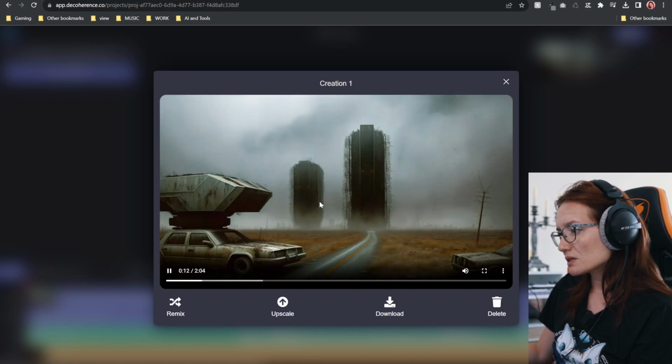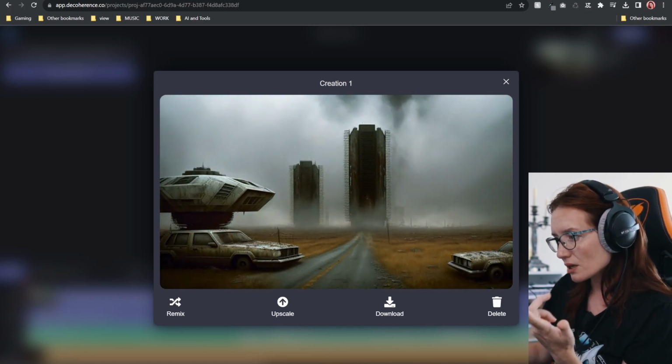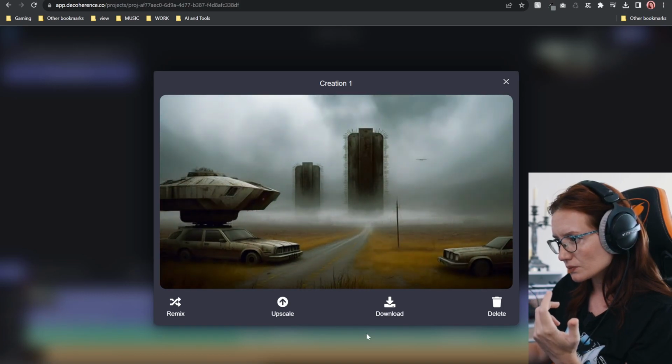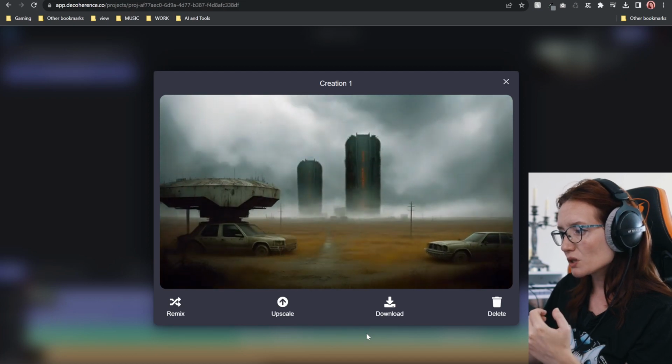I think this transformation is a little bit faster than I thought. Remember, this is with the drums.